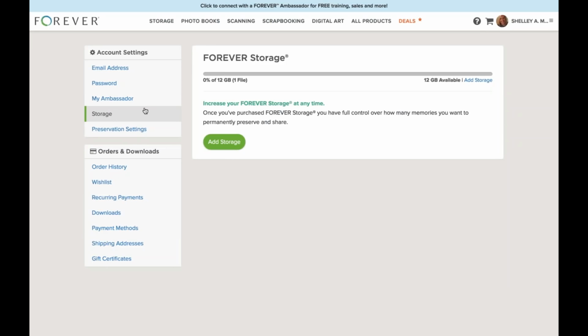Okay. The next one is storage. So if I click storage, again, we've seen this bar several times. It tells me how much storage I have, and I can always add more.